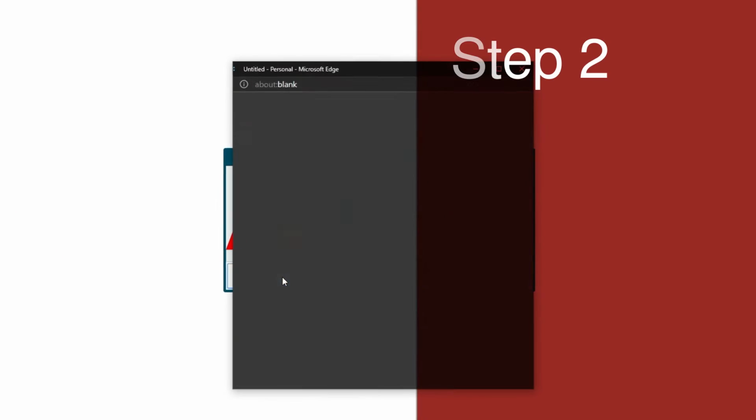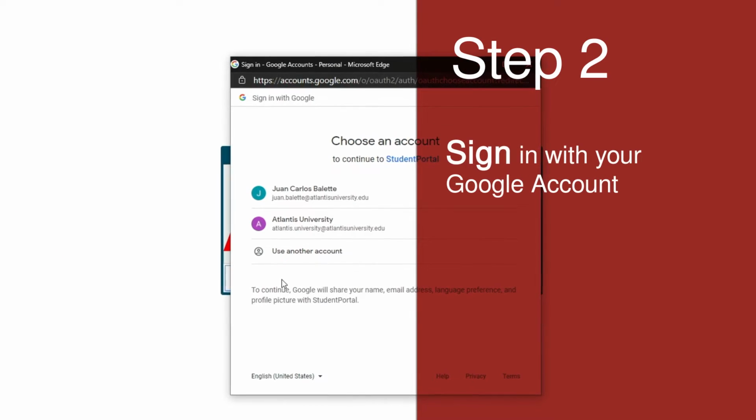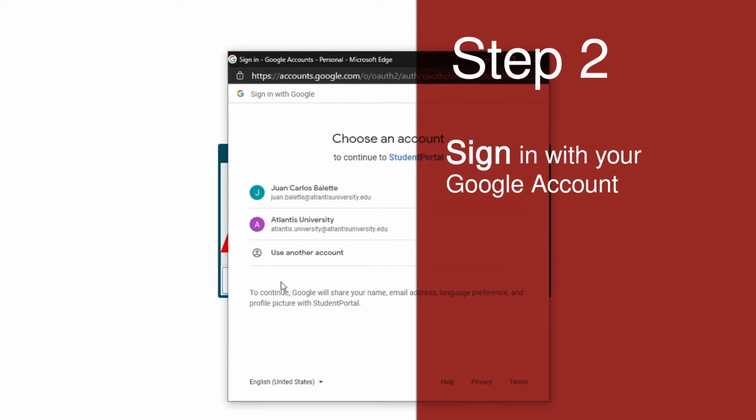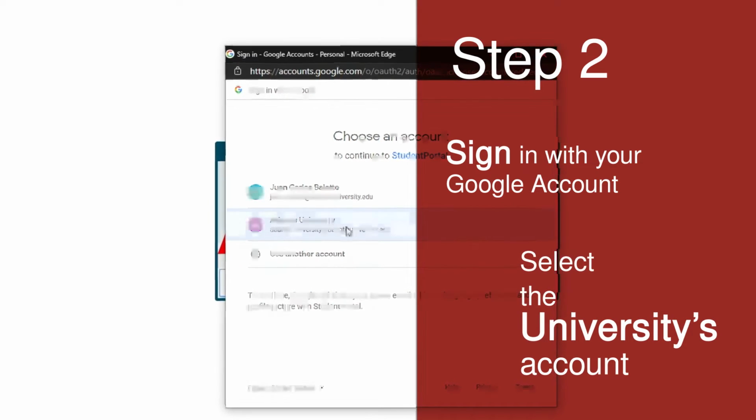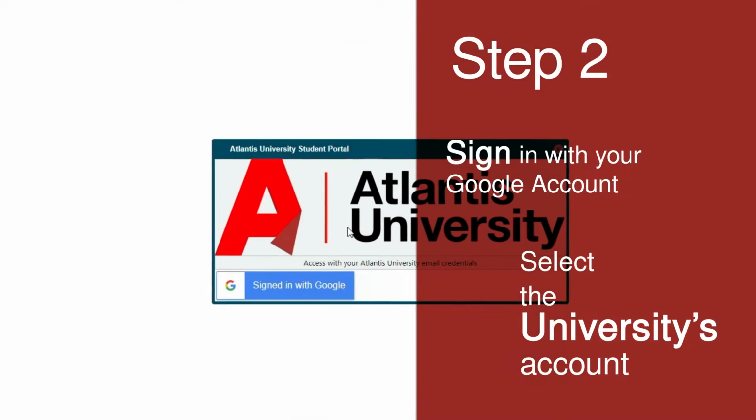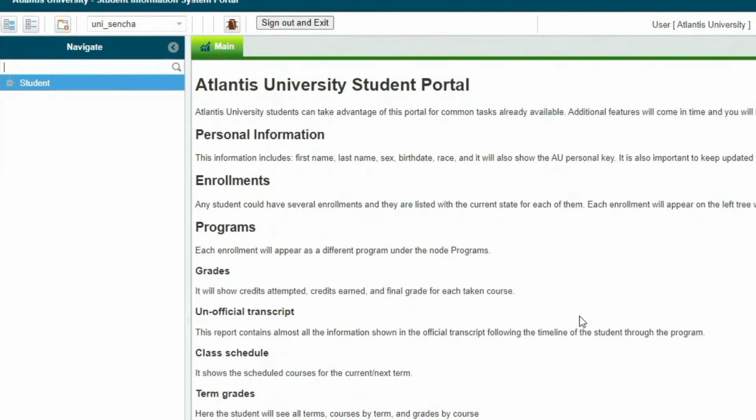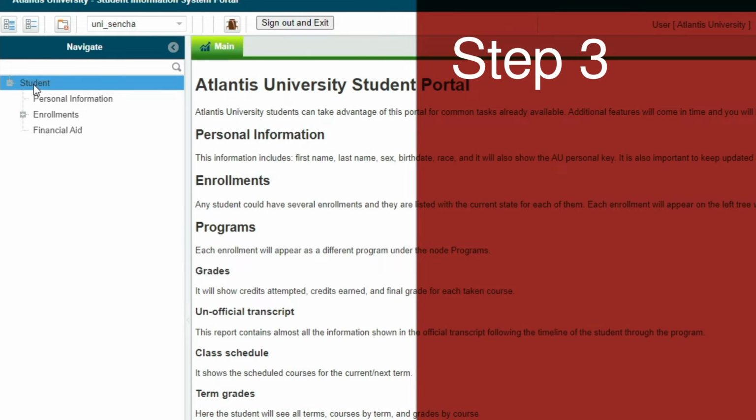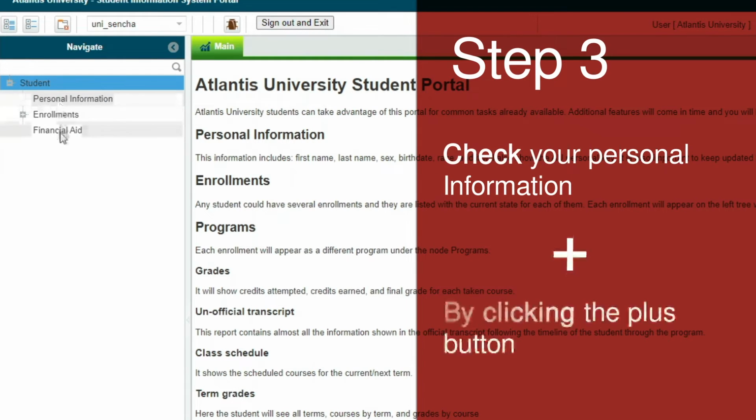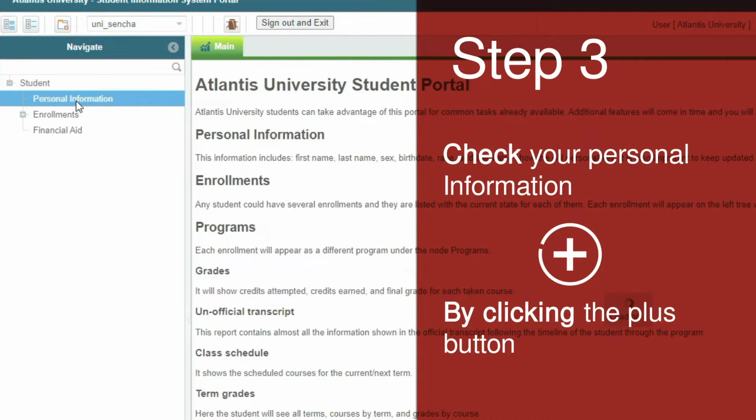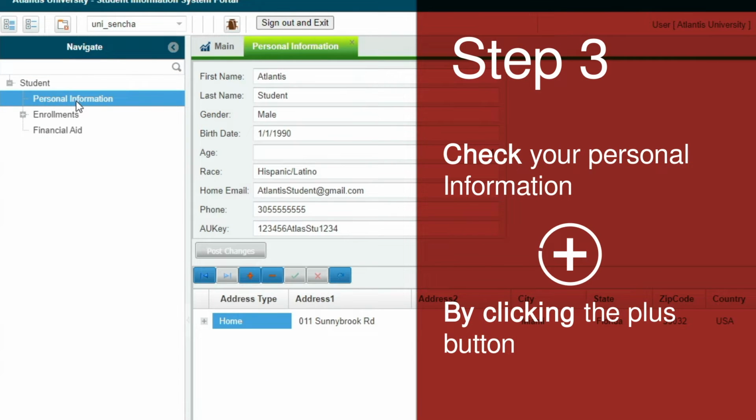Once you land on the new page, you need to sign in with your AU Google account. Please be sure to select your Atlantis University email account. Once you log in, on the left side of the screen, you are going to see your navigation panel. By clicking the plus button, you will open your main options such as personal information, subjects, and financial aid.